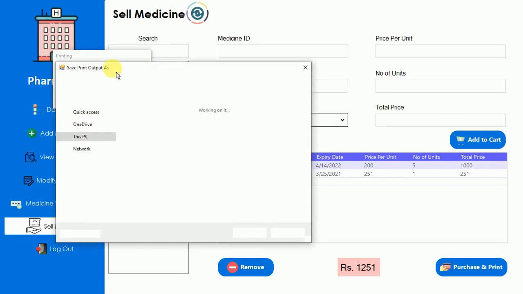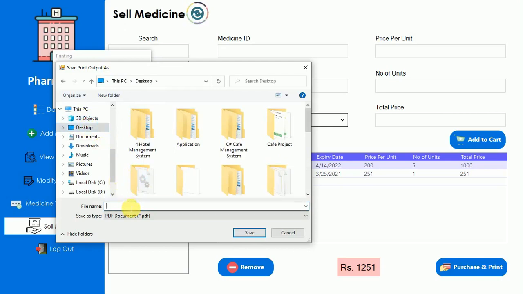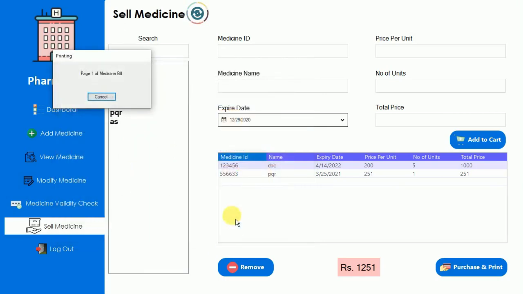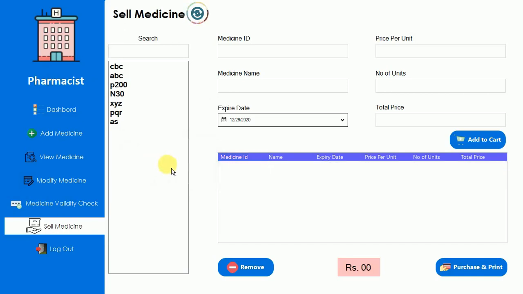Actually my system is quite full with data, that's why it's slowing down. So here I'm going to name this bill 123ABC and save. And when I save this printing bill, okay, my system is not connected with any printer, so that's why it's going on hold. Okay, so page 2, here you can see this, when this prints, the data grid view is cleared and this value is also converted to 0. And now we can add further medicines and make a new purchase.